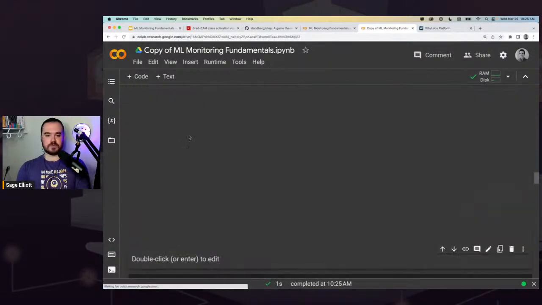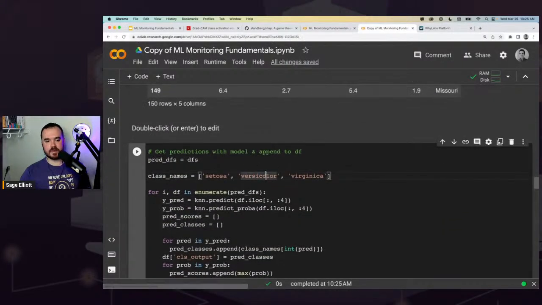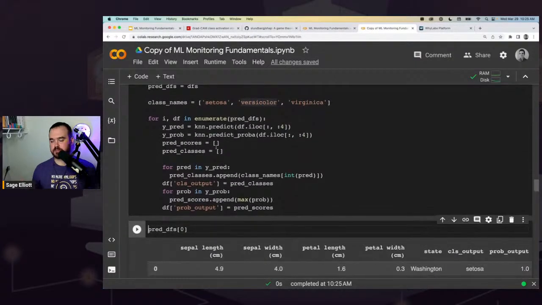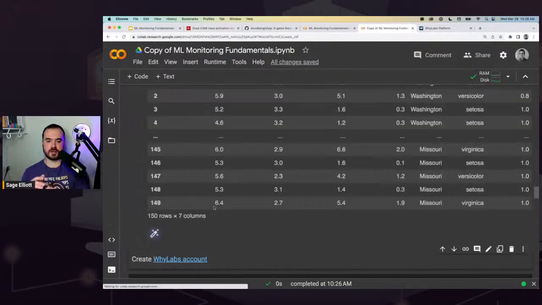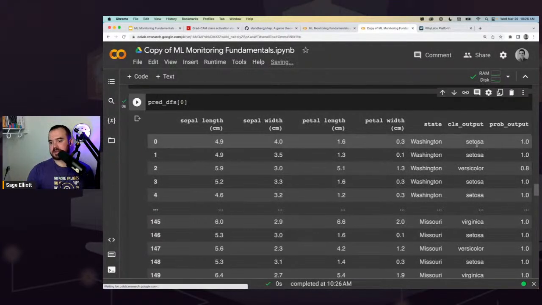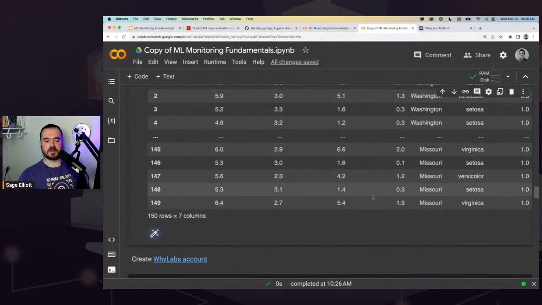So we ran that. You look at the data frame. That's what it looks like. These are our features today. And then let's go ahead and create a new list of data frames. All we're doing here is passing through each of those batches, and then we are making predictions with our KNN model, and then we're piecing those predictions onto our data frame. So now if we look at our data frame, we have all those features. We have our state, which we looked at for segmentation last time, and then we have our class output. So this is what class the model thinks it belongs to, and then the probability output, how confident it is that it belongs to that class.